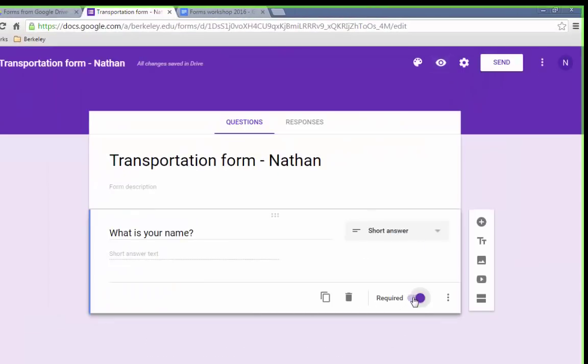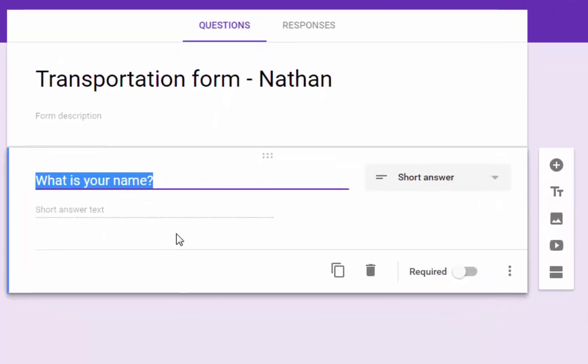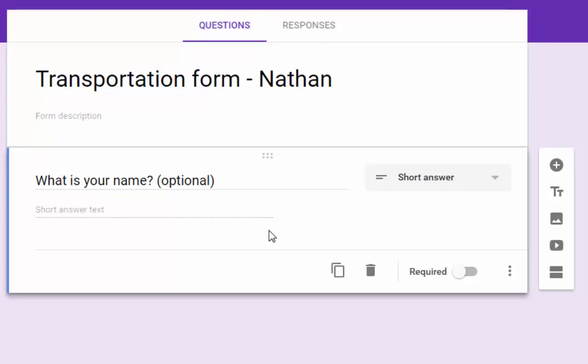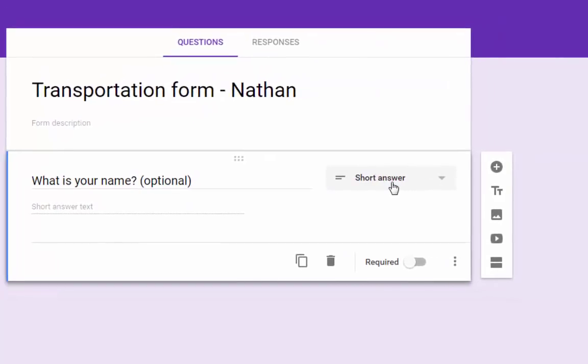If I turn it off, I like to say right in the name of the field, optional, just so it's really clear right up front whether they need to answer it or not. Okay, once you've finished, this is just a simple question with a short answer. You can go ahead and say add another question.